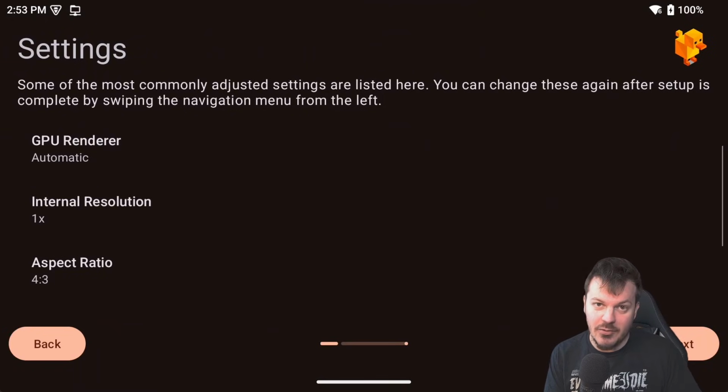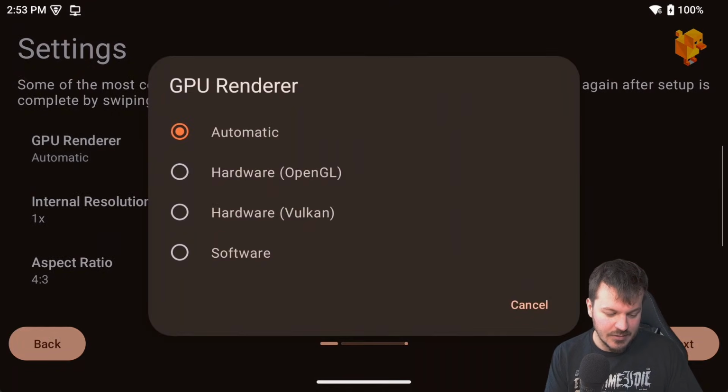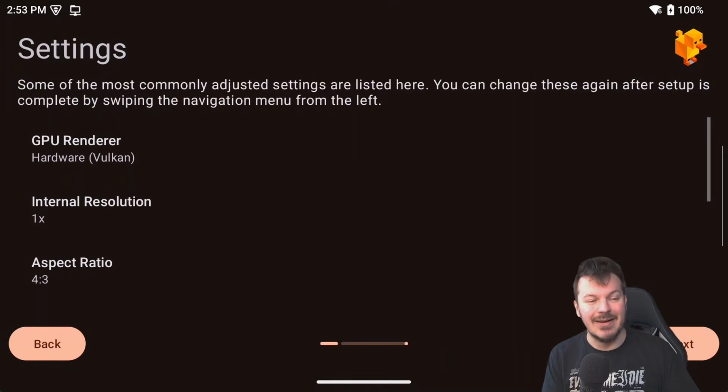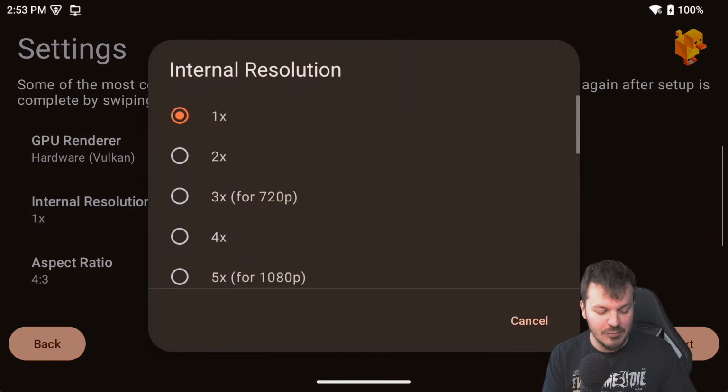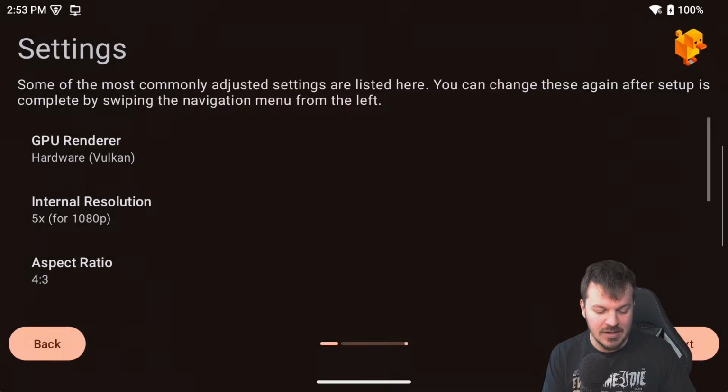So for our GPU renderer, I'm going to change this to hardware Vulkan. This will allow us to do our internal resolution upscaling. As you can see there, our internal resolution is currently 1, which will be the native resolution of the PS1. However, we can bump it up all the way to 5 times for our gorgeous 1080p screen.